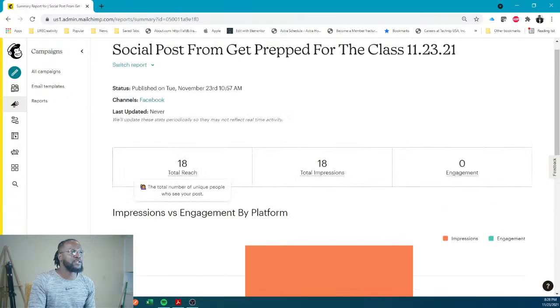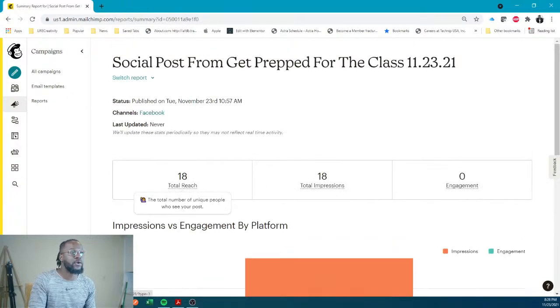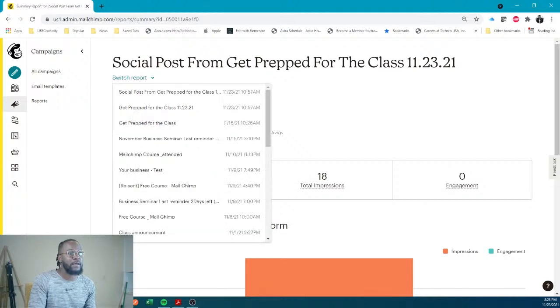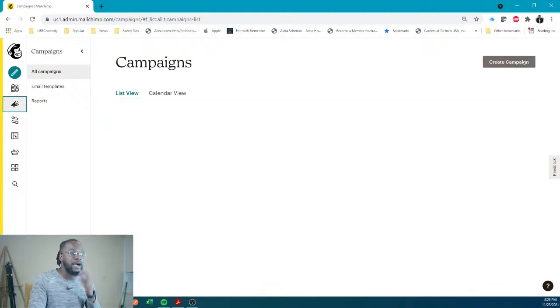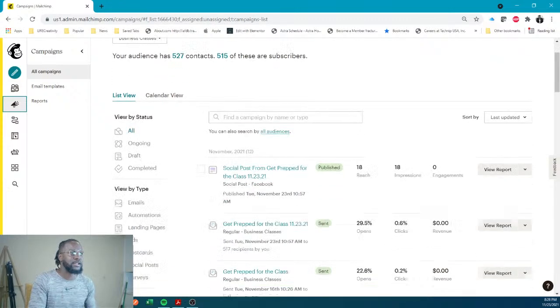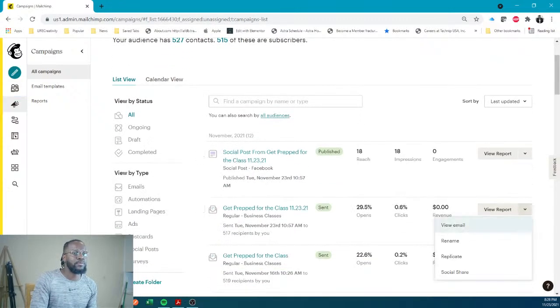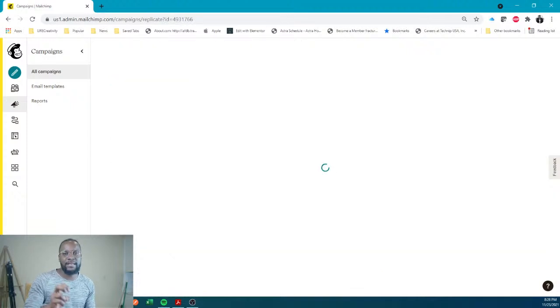So this is the post that I created for Facebook. I basically put it out at the exact same time, and I'm going to copy it, and I'm going to show you guys what that looks like. So I'm going to duplicate this one, or replicate. They use the word replicate, not duplicate.